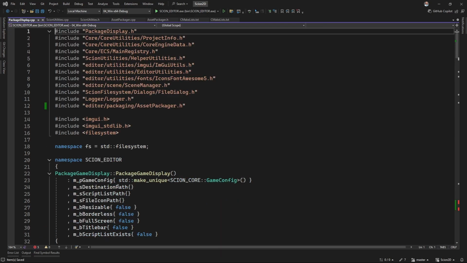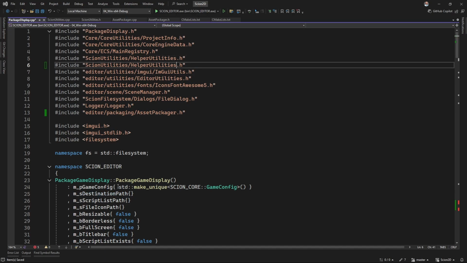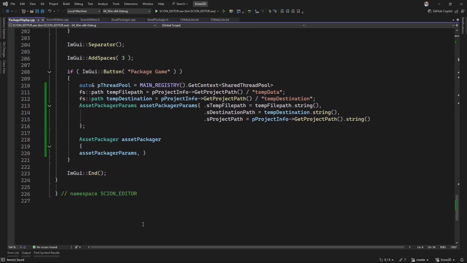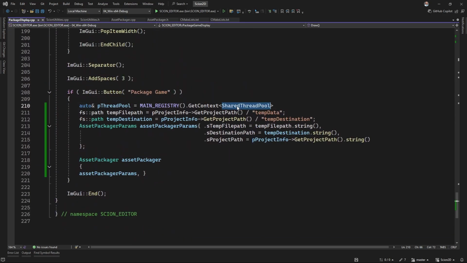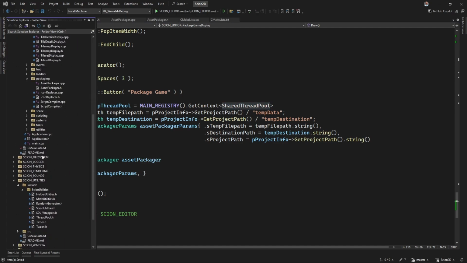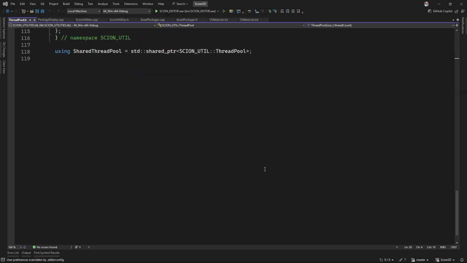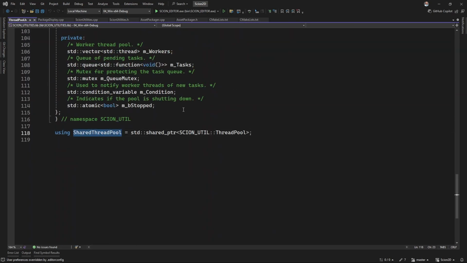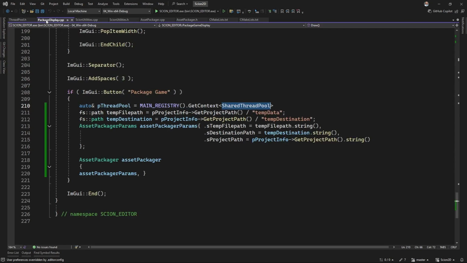So that means I need to include thread pool. That would be in Scion utilities here. That's thread pool. Go back down. I believe it's called shared thread pool. Let's actually verify. So let's go down here in our utilities, thread pool. Down at the bottom, shared thread pool. Yep, I was correct. Okay, so back to the package display, get our shared thread pool. Whoops.